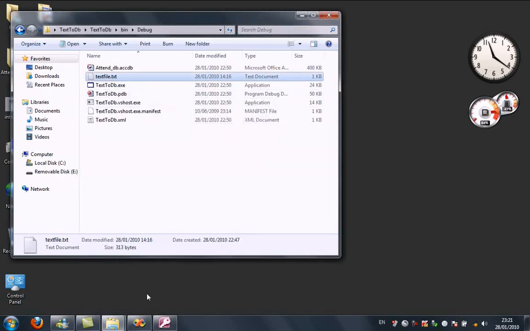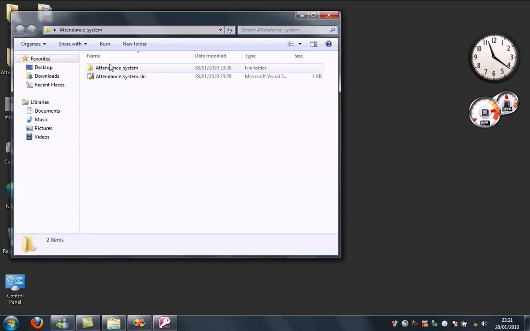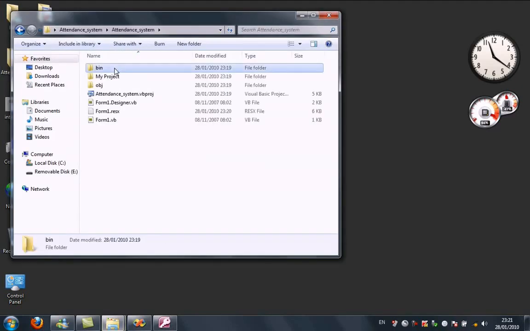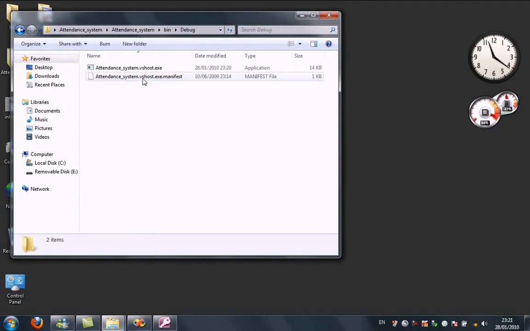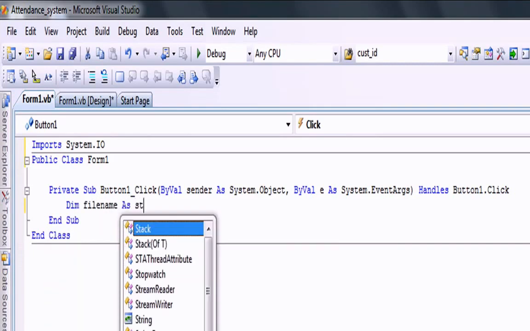I'm going to copy that to my new project. I'm going to keep that here. Remember, the text file name is textfile.txt. I'm going to go back here and I'm going to Dim fileName as String.